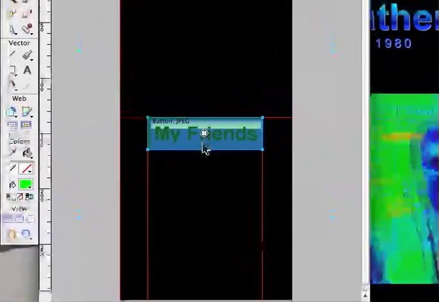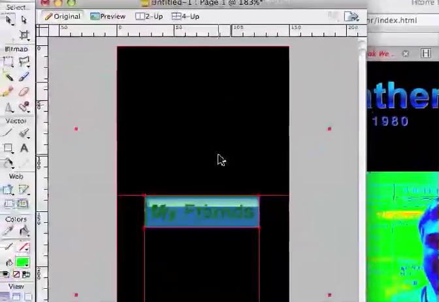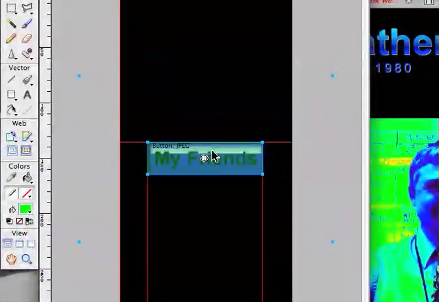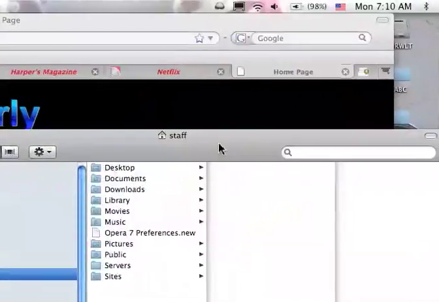I'm going to click done, and we go out of that and we come back to our original file and we see our button here. And this one is going to be for friends, and I'll show you how to set up the links for it. We'll do that next.